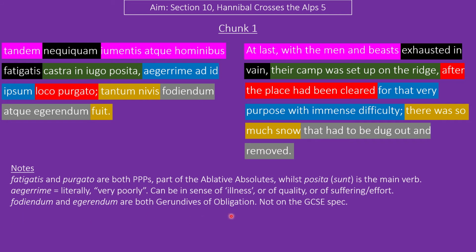These are both gerundives of obligation. They're not on the GCSE spec. You don't need to know exactly how they work yet. So I've tried to translate it a little bit better, which is there was so much snow that had to be dug out and removed. So immediately, in this section we're setting out how difficult even just resting was.